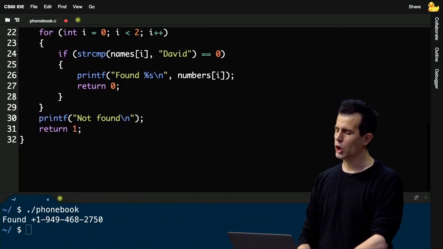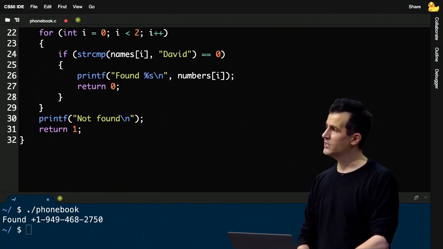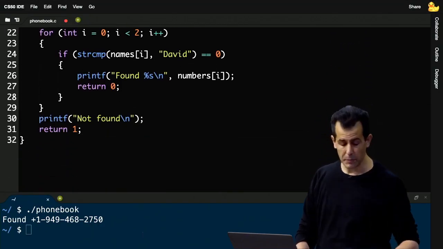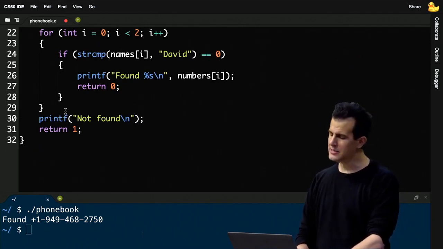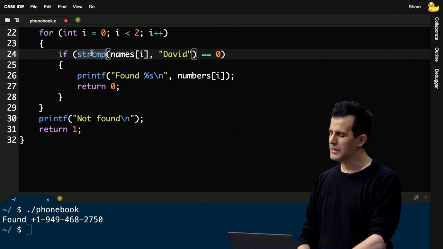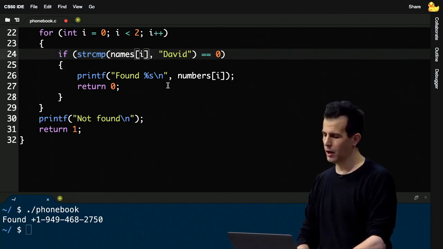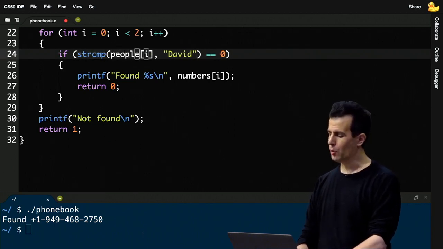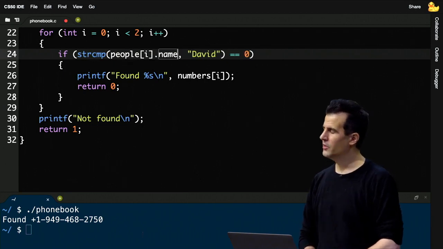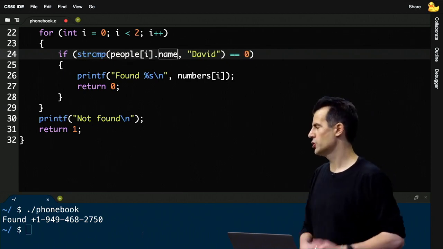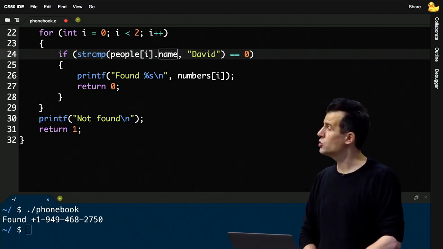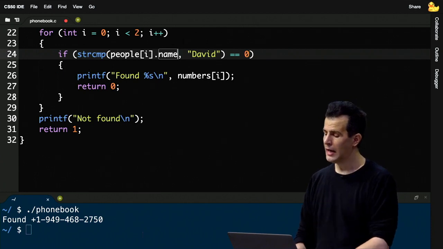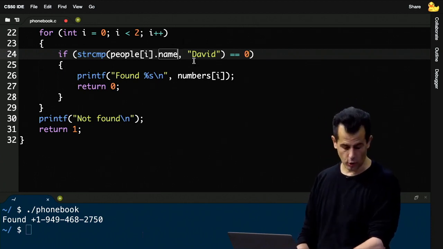So now if I want to search this new single array of people, I think my for loop can stay the same, and I think I can still use strcmp, but now I need to go inside of, not names, but people, and look for the dot name field. So data structures have fields or variables inside of them. So I'm going to use the dot notation there too, go into the ith person in the people array and compare that name against, for instance, quote unquote, David.